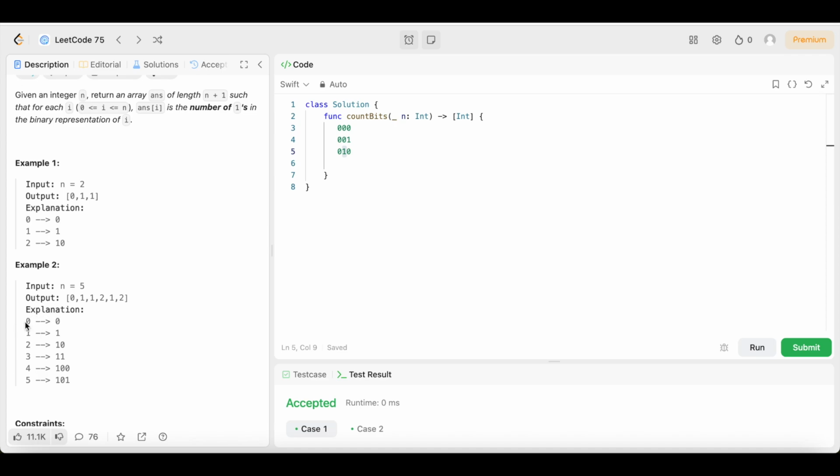So 0's binary representation is 0, so we're going to put 0 right here. Boom. The binary representation of 1 is 1. There's only one 1 in that, so we're going to put a 1 right here. The binary representation of 2 is going to be 10, or 0, 1, 0. Either way, there's only one 1 in that representation, so we're going to put a 1 right here.